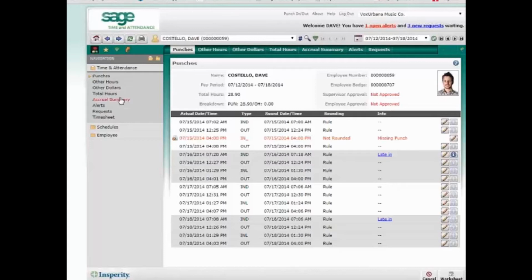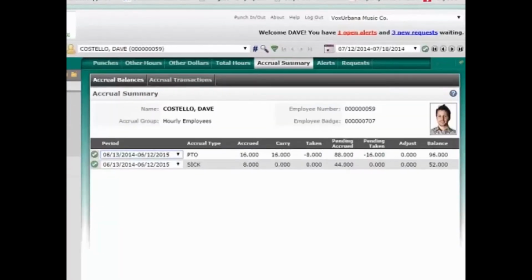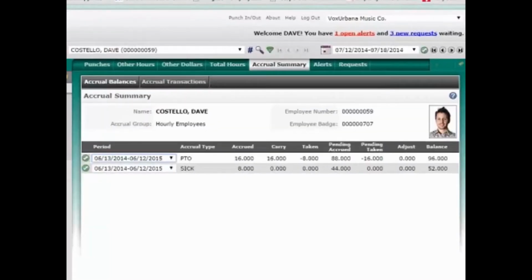Let's now move into talking about leave balances. So here's our accrual summary screen. For those of you who have the employees calling into the back office or the HR team asking what our accrual balance is, we want you to take advantage of the accrual screens in Sage Time and Attendance. The employees can pull up their own balance right over the web. So here's a screen where we share with the employees how much time they have in their leave balances.